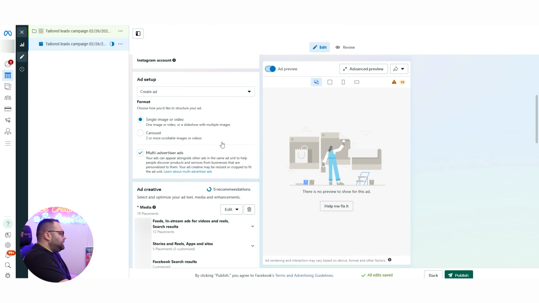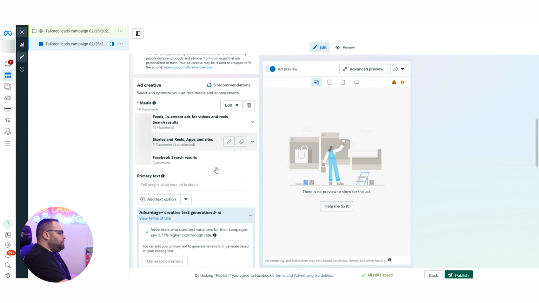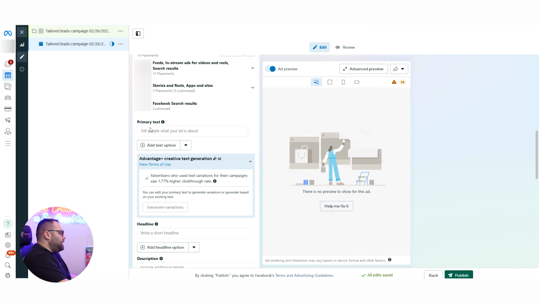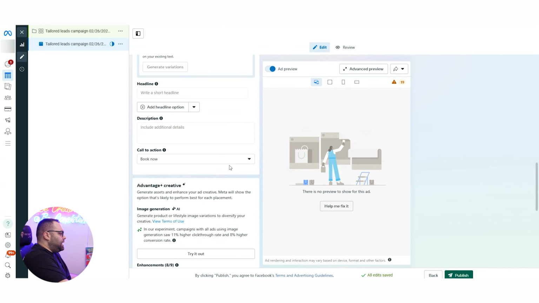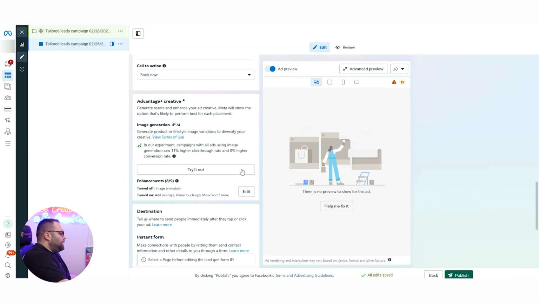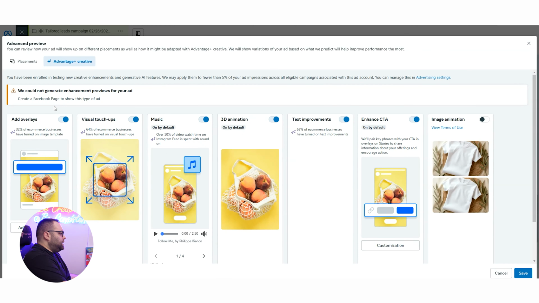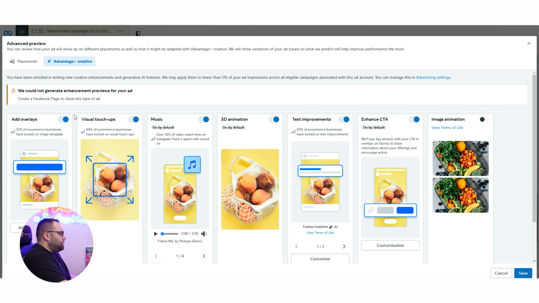We have the page. This one we remove, single image. Again, the same rules apply here. You can change the creatives, primary text, headline. The book now is going to be our button over here. And the advanced plus the creatives over here, the enhancements, again, I'm suggesting you to not have them.